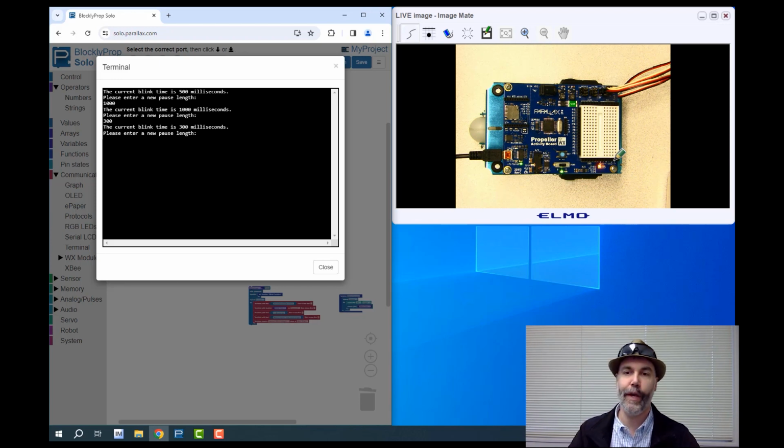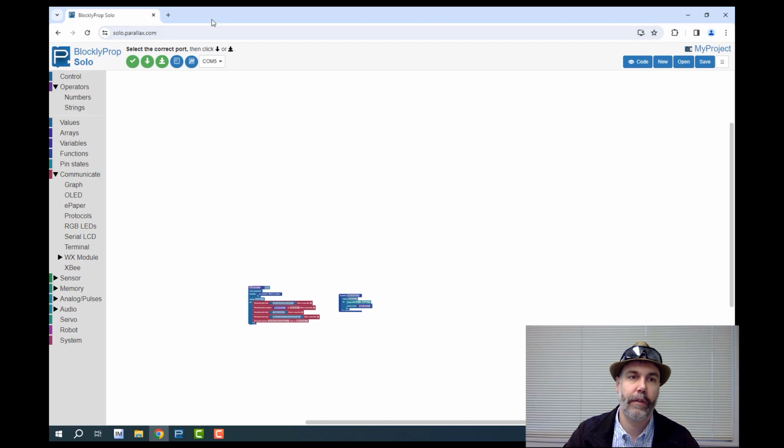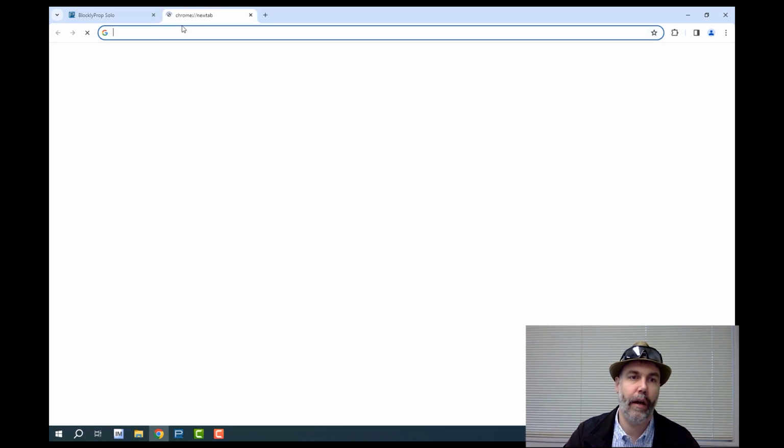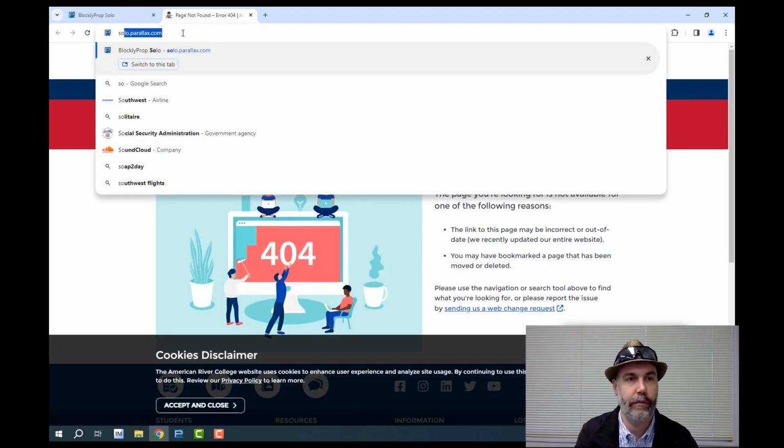We want to make a program that can make that light blink, and then allow the user to enter the amount of time that they want that light to blink for, or how long they want that light to stay on, and update that and go through that cycle over and over again. Okay? So that's our goal for our program today. So let's see how we can actually do that.